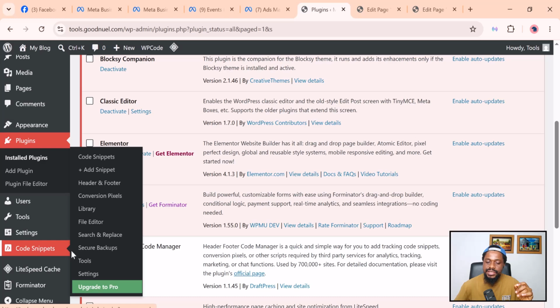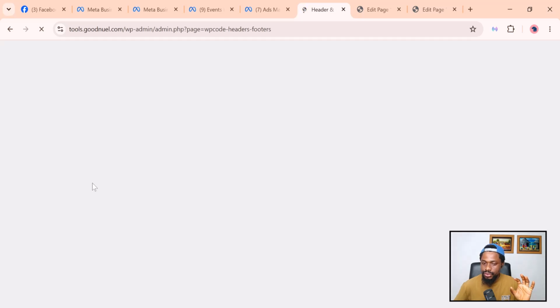After that, you now come where you see this code snippets, and then you see this header and footer. You click on header and footer, and this is how you can add this code on the header of your website.